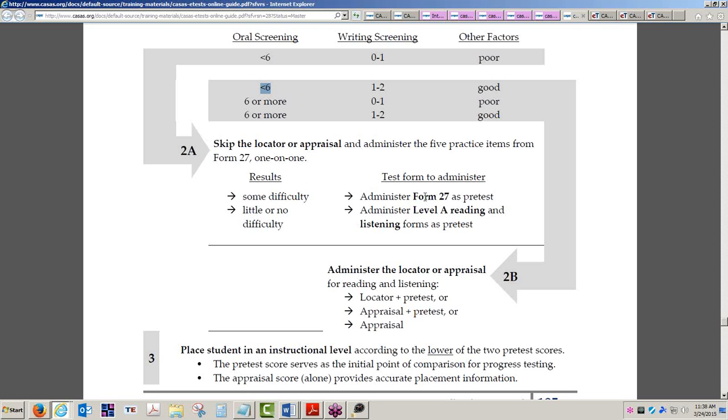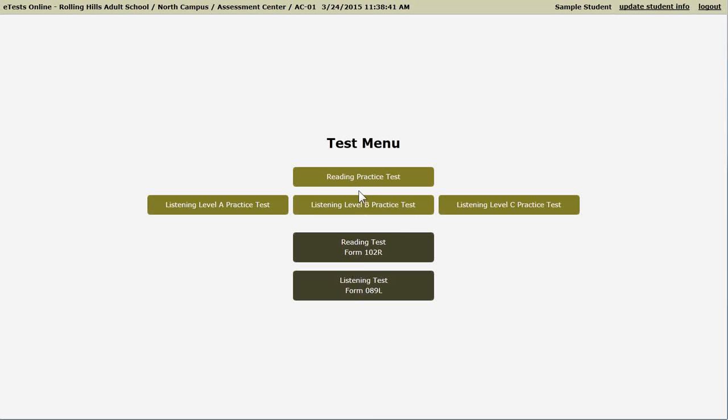When you have a student that falls in the category of greater than 6 on the oral screening, you bypass, of course, Form 27 or Level A. You go directly to the locator or appraisal plus pretest. But keep in mind, this is a brand new student, so this will be their first introduction to using CASAS e-test.